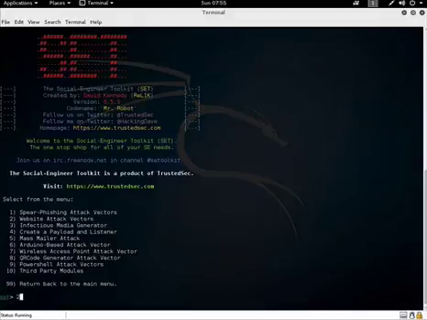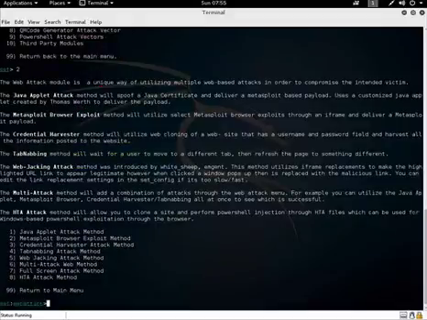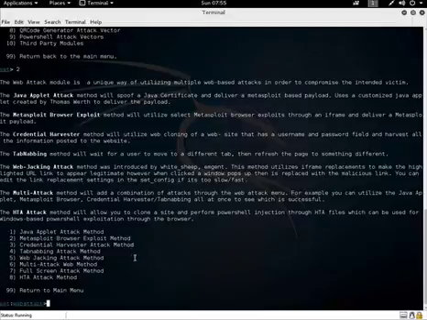So let's select option 1 for social engineering attacks, and then option 2 for website attack vectors. Great. What we're going to do is a credential harvester attack. We're going to put up a fake site, have people enter their credentials, and capture those credentials so that we can use them later down the line. Great. So let's go with option 3 then.